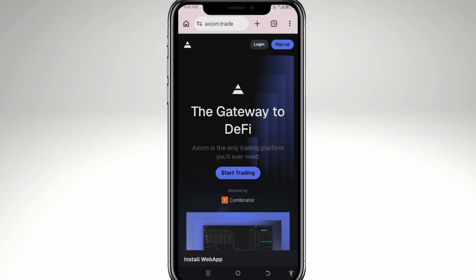We also have guides on creating an Axiom Pro account, importing your Phantom wallet, and depositing Solana into your wallet, so check those out before continuing.